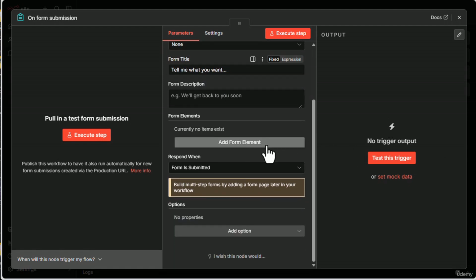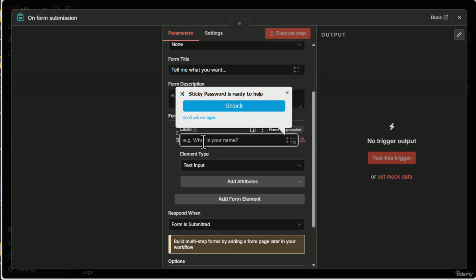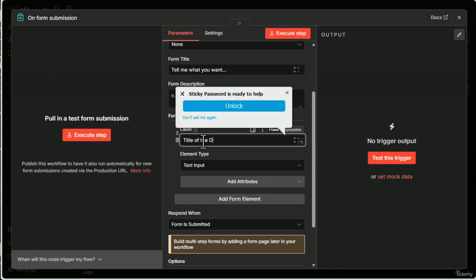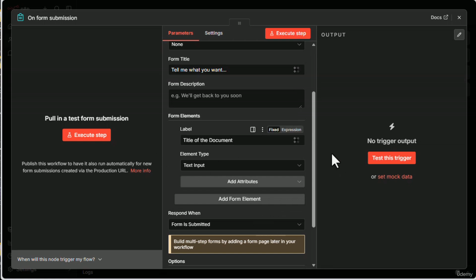And the first form element I'm going to ask for is the title of the document, because then we can save it to Google Docs with that title. And if we have it in here, then we can easily pick it.